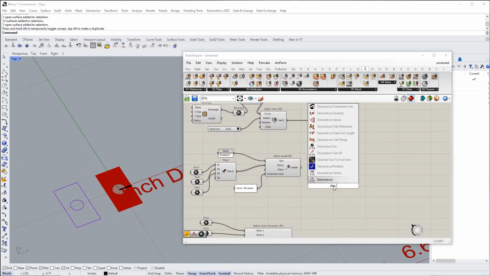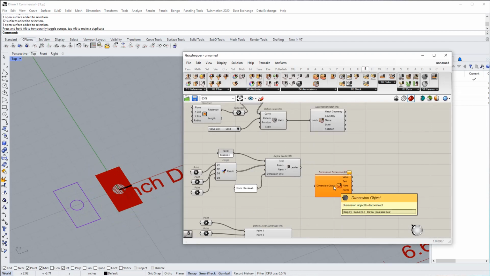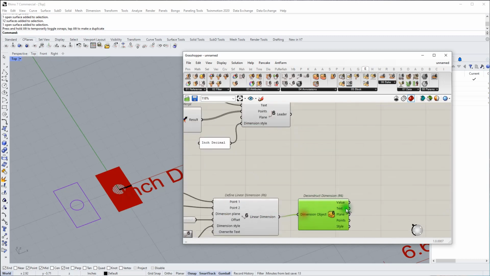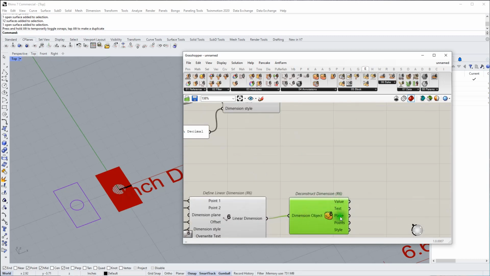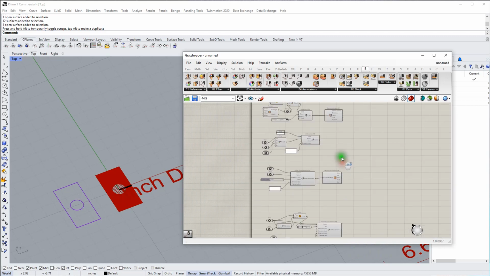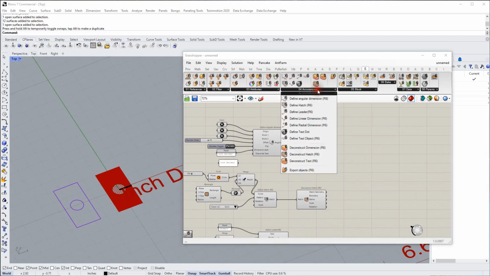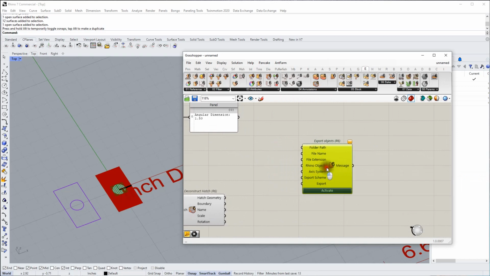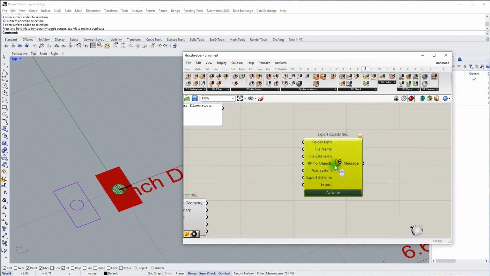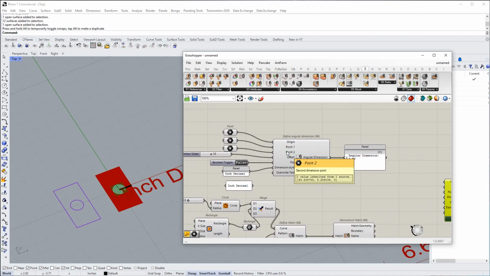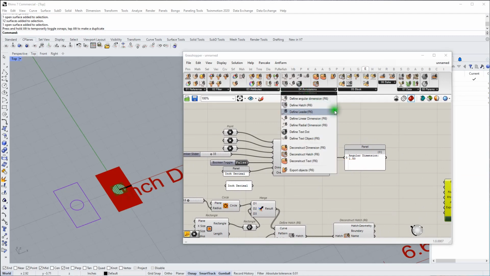And then deconstruct dimension is going to be pretty straightforward. Gives you the value, the text, the plane, the points that made up the dimension, as well as the style. There's one more here, the export objects. This is different enough and more complex, so I'm going to make a short video explaining just this component by itself. So that'll wrap up a quick orientation on the section 4 annotations.